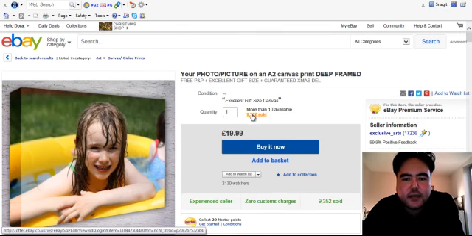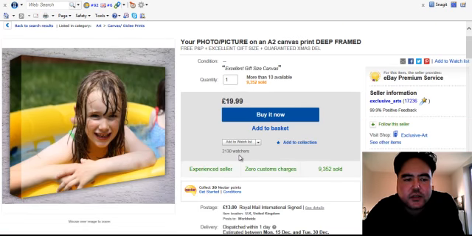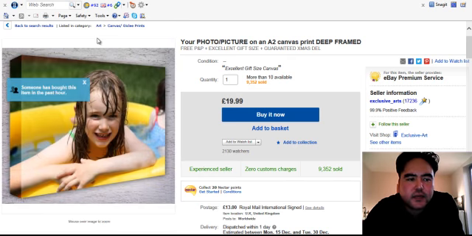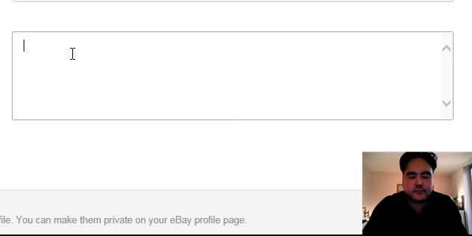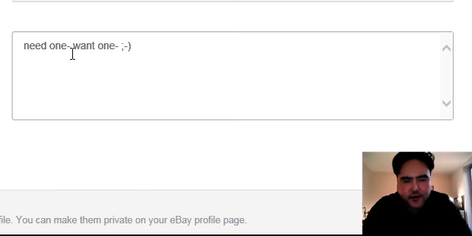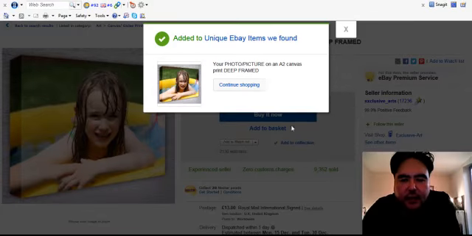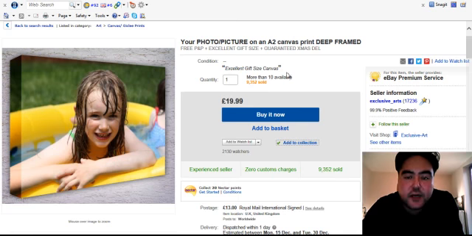Check it out. 9,000 items sold, 2,000 watches. There should come a blue text here saying, someone has bought this item within the past hour. Beautiful. Add to collection. Need one. Want one. Smiley face. Very simple, guys. Add to collection. Now, as you can see, this collection took me about 5 minutes, right?